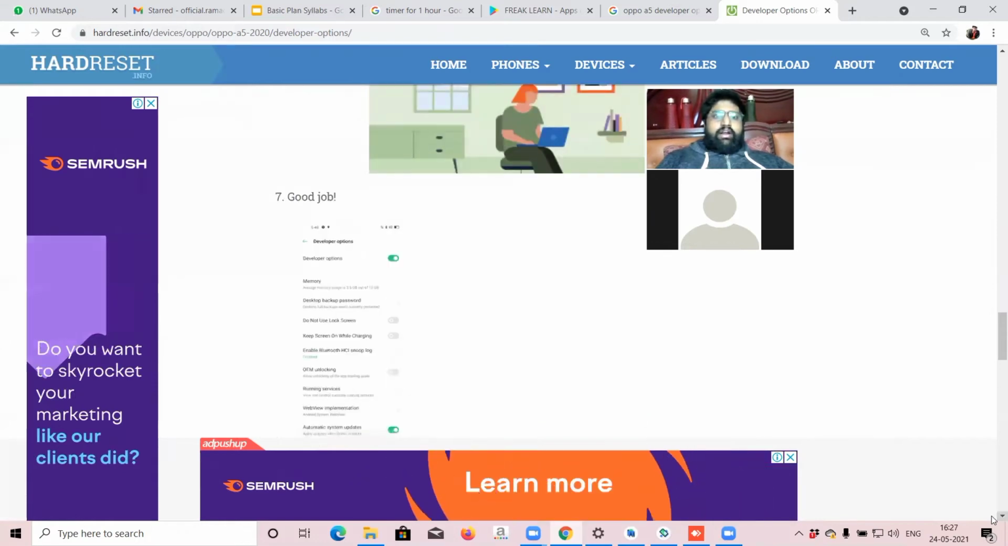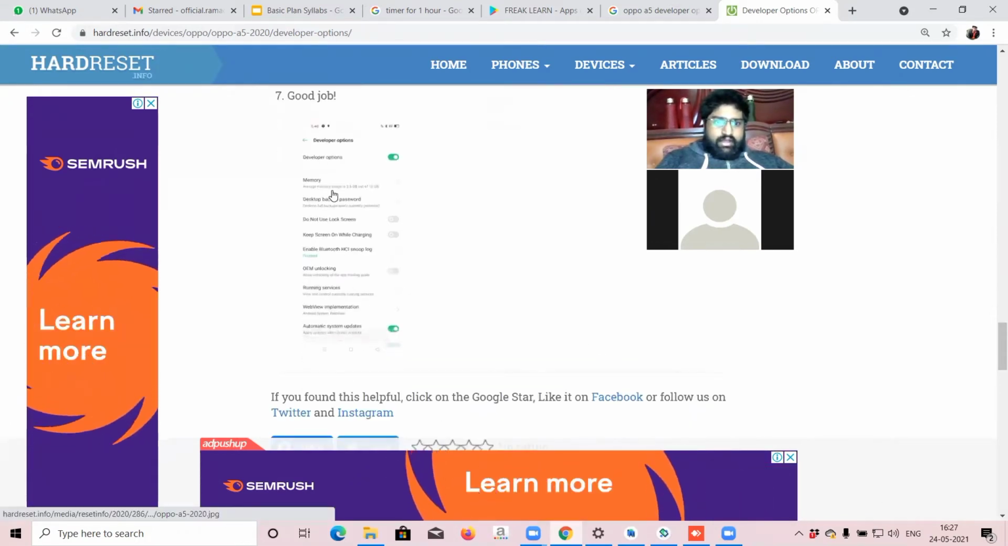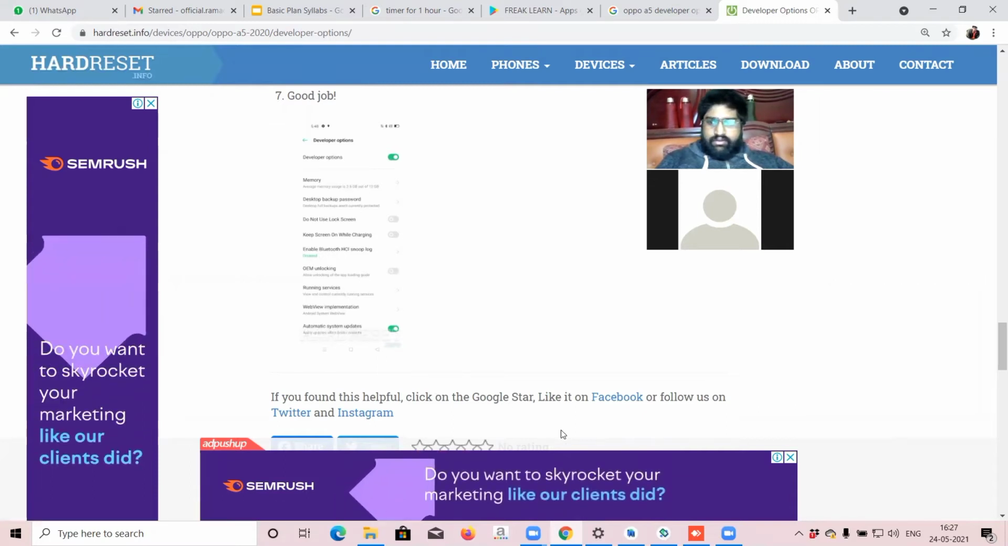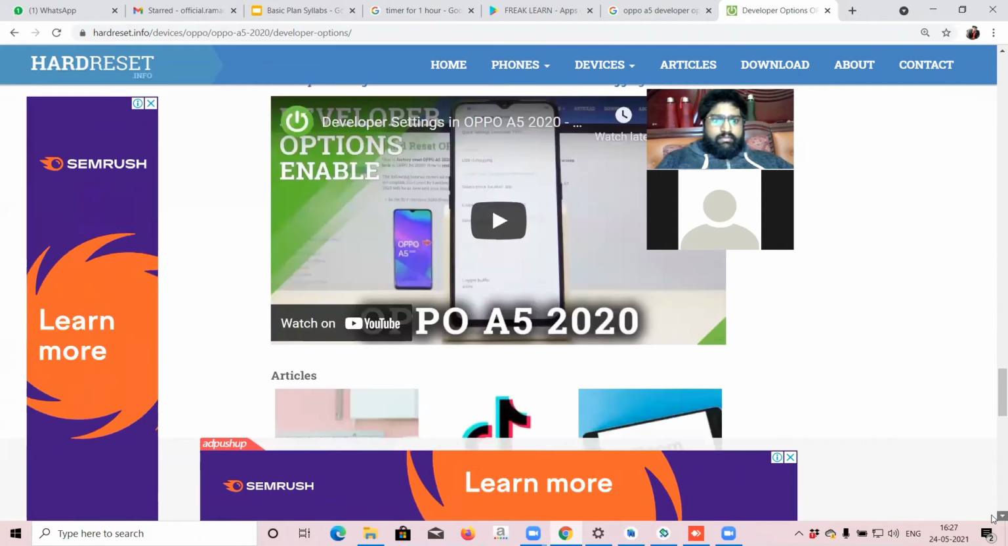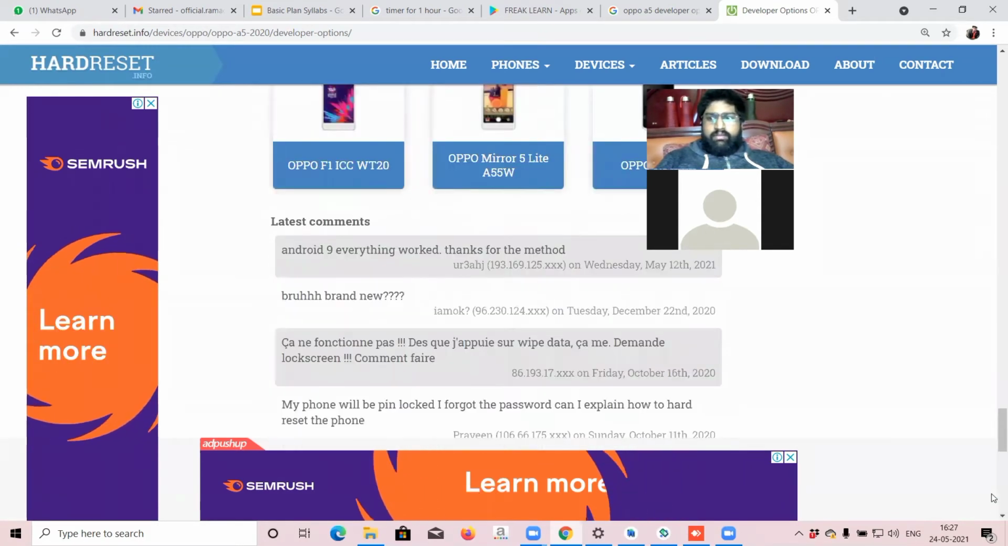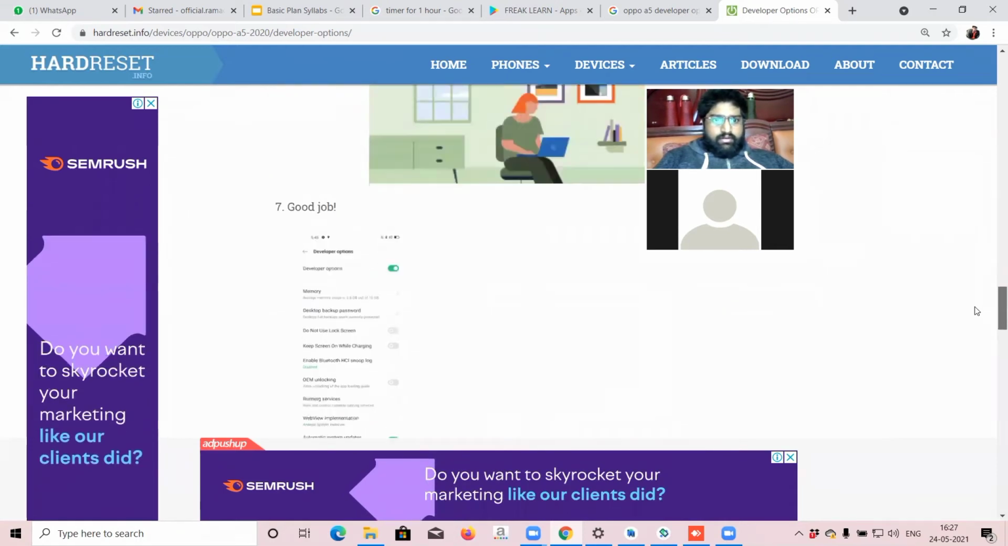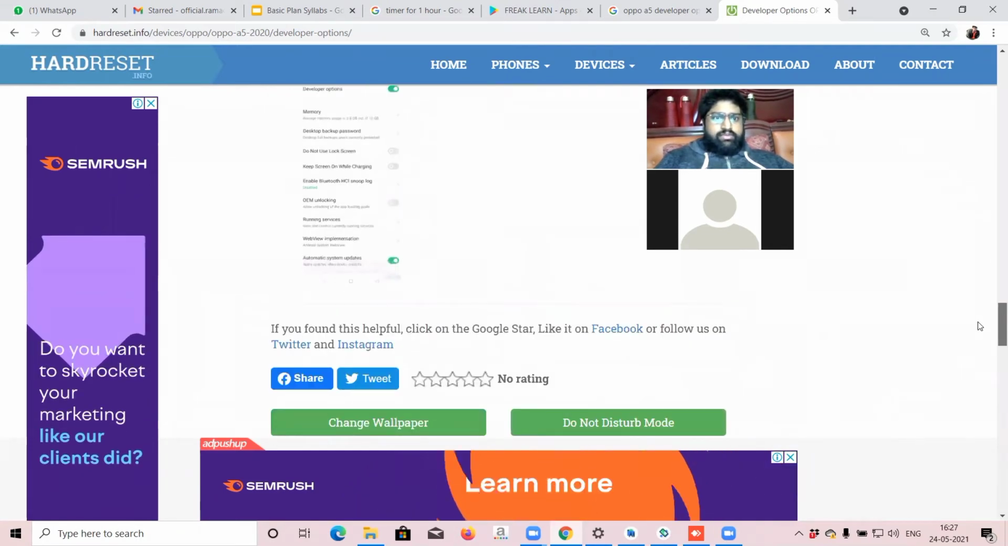Good. And see, there will be an option called stay awake. If it is there, that's fine. If it is not there, also that is fine. Go to USB debugging. There will be an option called USB debugging. Let me check whether it is there or not. Yeah, it's there. So switch on the USB debugging.